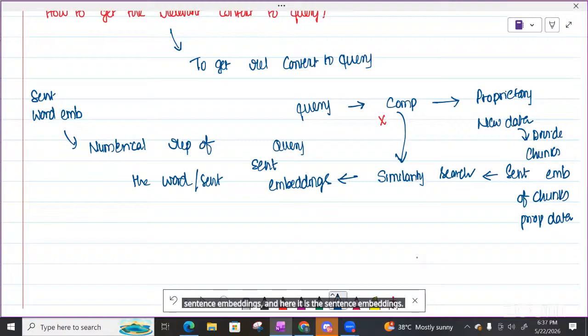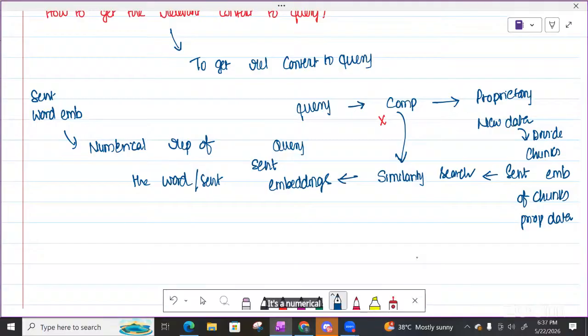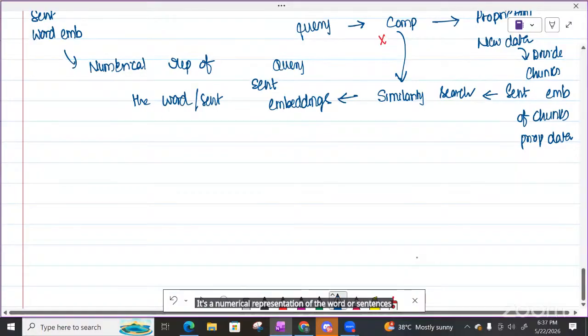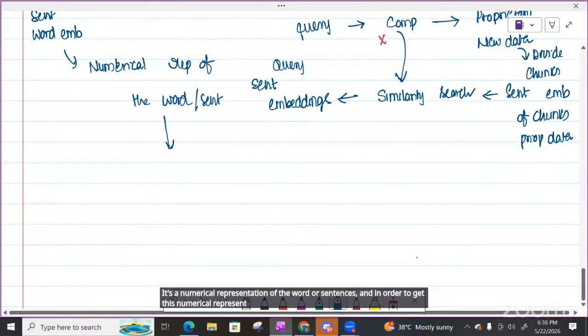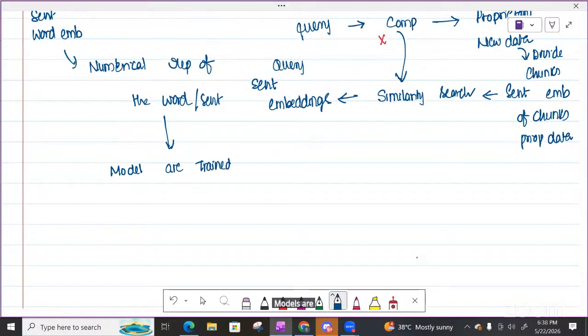Compare the sentence embeddings of the query with the sentence embeddings of all the pieces of text available in the proprietary data. Thereby, we'll perform a similarity search. Sentence embeddings or word embeddings are the numerical representation of words or sentences. To get this numerical representation, the models are trained on text data.